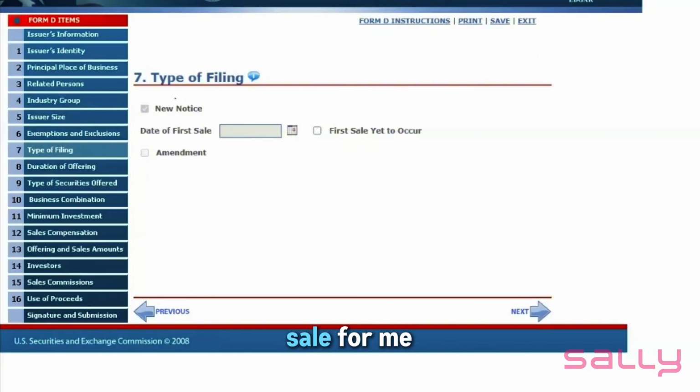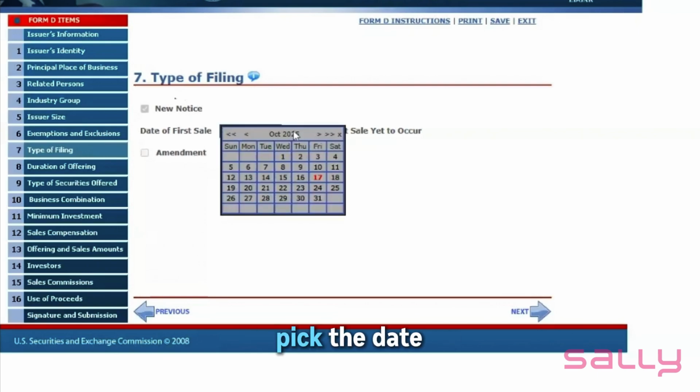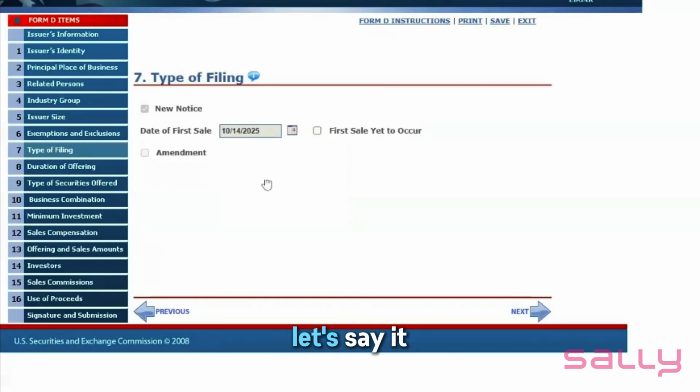First date of sale for me, this is not legal advice, but for me, it is the day that I close on the SPV because I don't countersign the subscription agreements until that time. And so my date of first sale is not when I've told people about it. It's not when the money first arrived, the first investor arrived in the bank account. It is when I've accepted those subscriptions. And so I pick the date that I close the SPV. Let's say it happened a few days ago, and then click next.